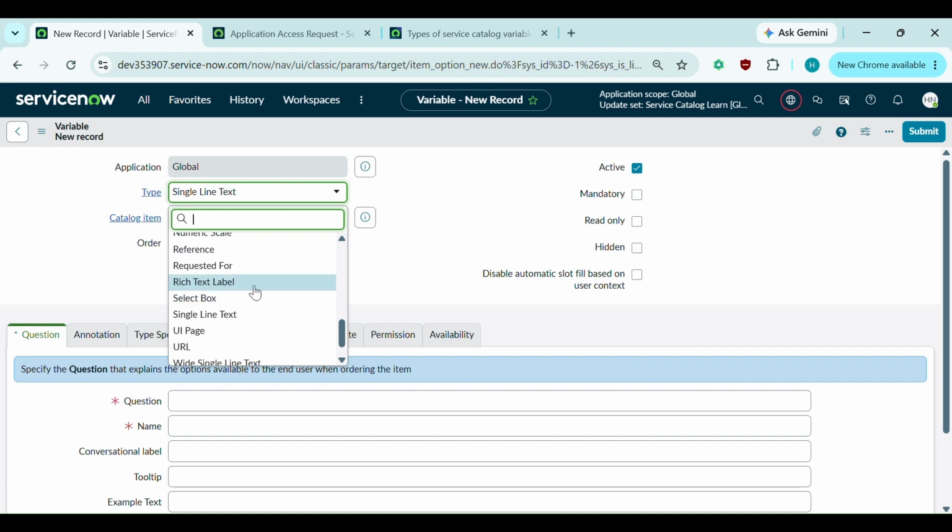Next, we have the rich text label. If we want to add a label, but in some formatted manner, then we can use rich text label. Select box creates a list of choices. Single line text, if we want to add any string data, then we can use single line text. Then UI pages to insert a new UI page into the service catalog. URL, if we want to add a URL. And then we have the white single line text. The white single line text spans across the whole form, so the user can enter the data in a good manner. And then we have a yes no type of field if you want to check that or not.